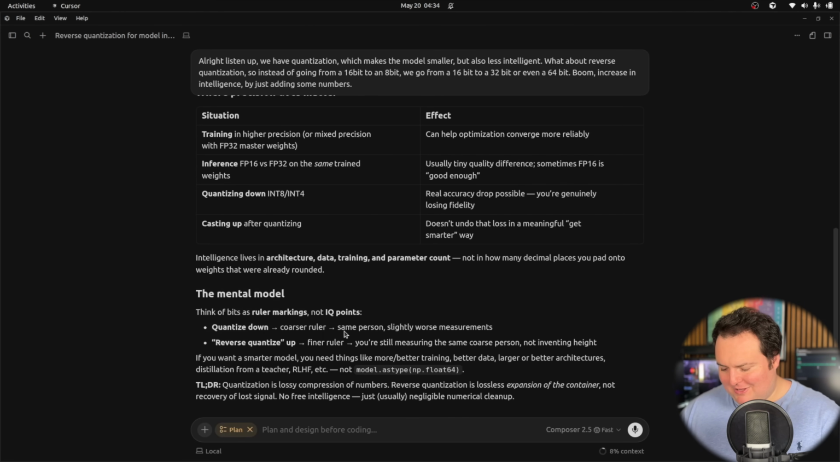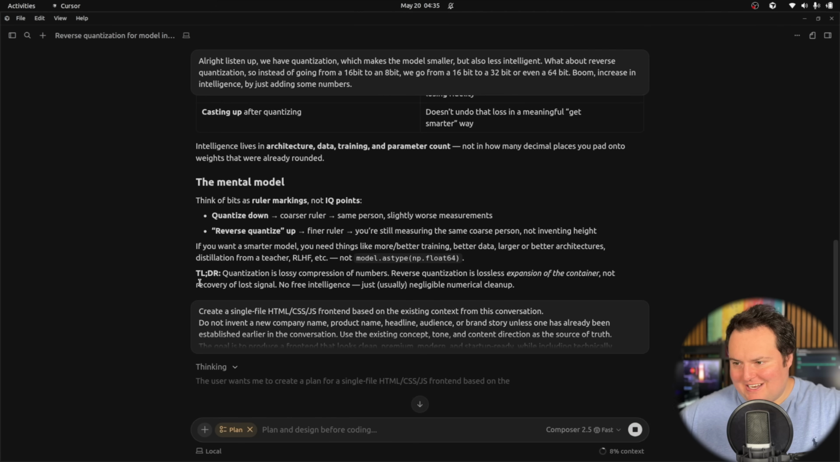All right, so I've swapped it into plan mode because I actually want to turn this into a front-end design capability.